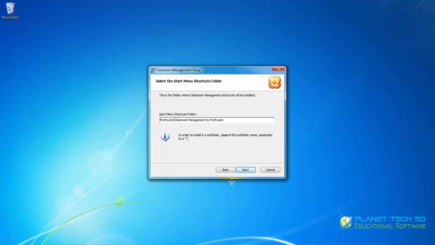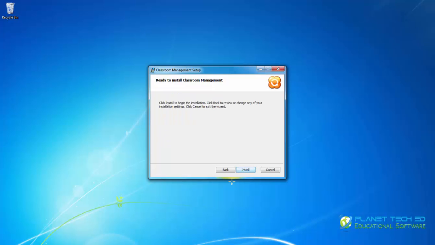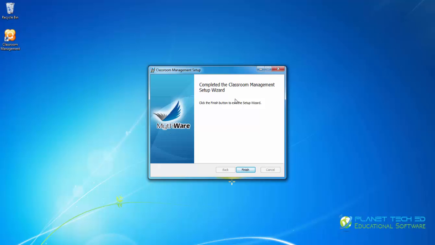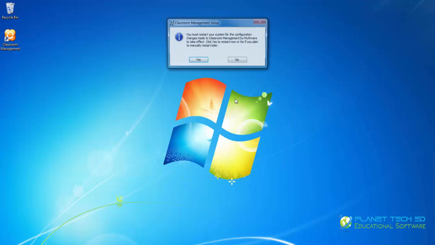This is the shortcut. You can change it also if you need to. Click next. Click install to begin. So let's click install. So now the download is completed. So now we can finish. You have to restart the system. So I'm gonna restart it.